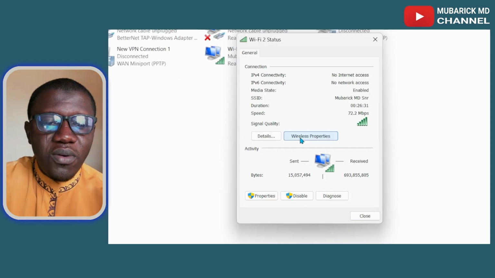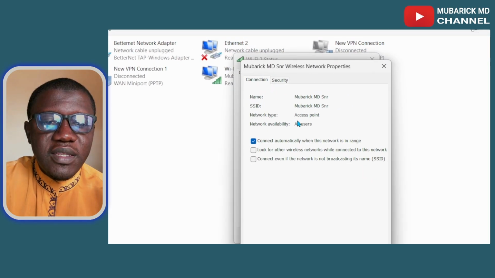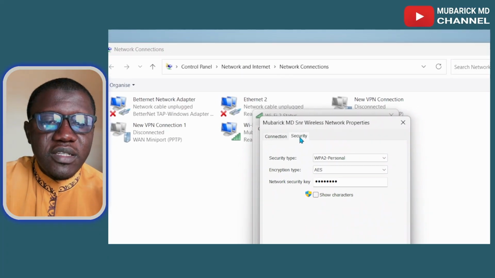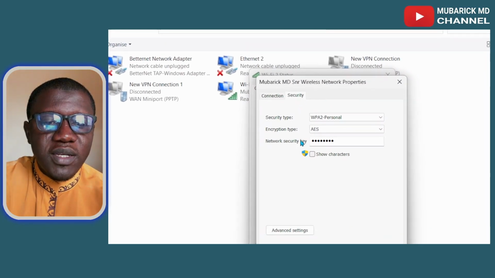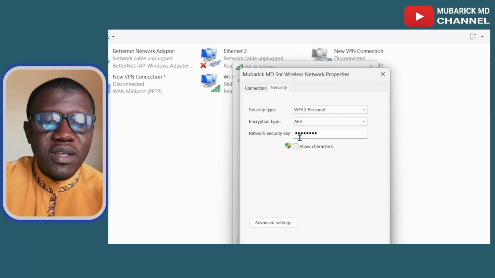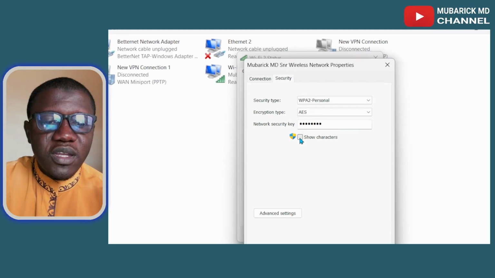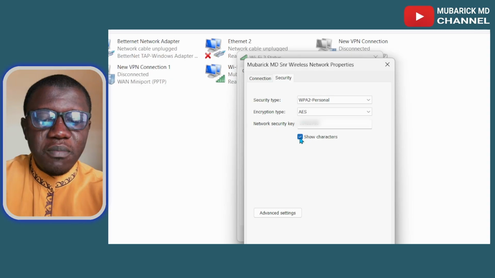Continue to proceed on Wireless Properties, and then here we're going to tap on Security, and this will open our Wi-Fi network security key, which is our password. Now for you to see it, you can proceed to tap on Show Characters, and you will be able to see your Wi-Fi password here.